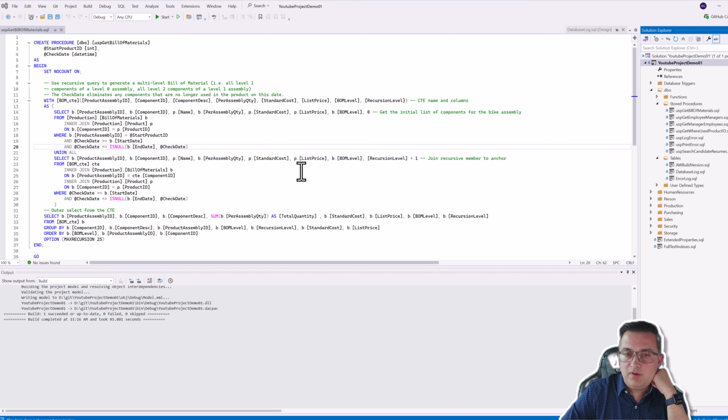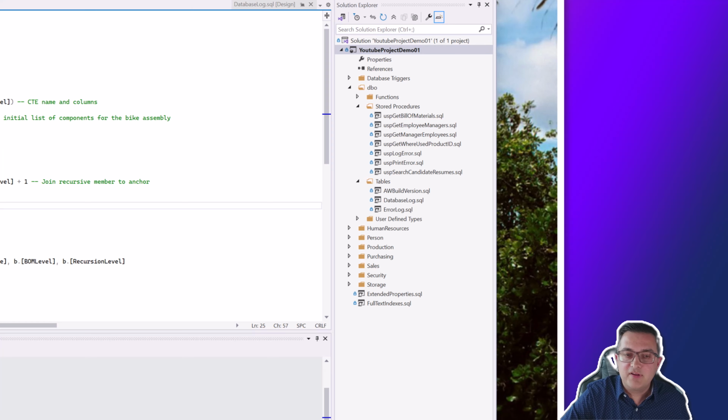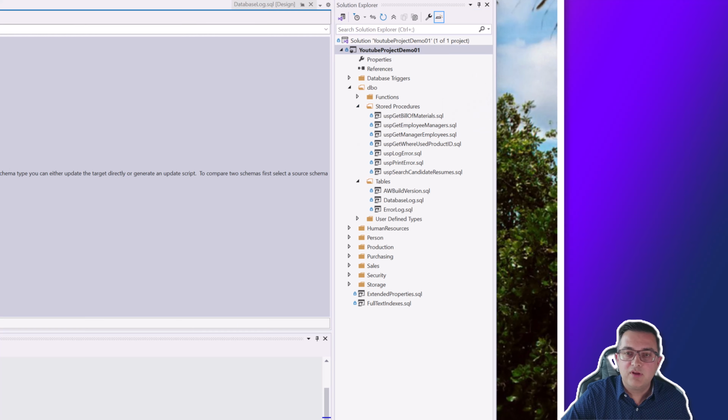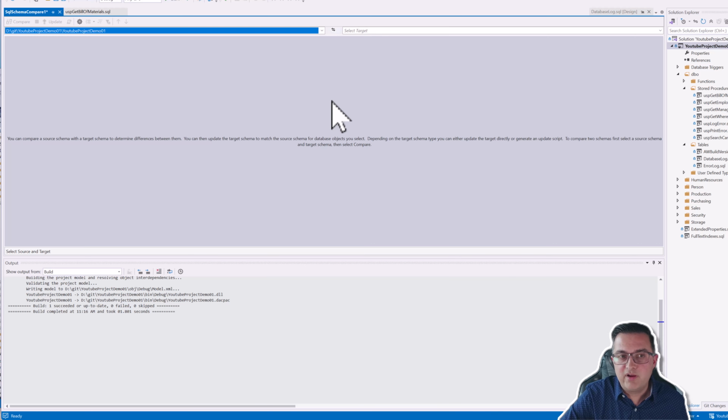So now you may be wondering, where is the schema compare tool? I find it's very hidden within this user interface. So that's why I'm going to call out exactly where it is. You have to right click on the solution, and then you see the schema compare tool as the third option down. When you go into the schema compare tool, you get this interesting UI where you can start comparing different locations, different environments.